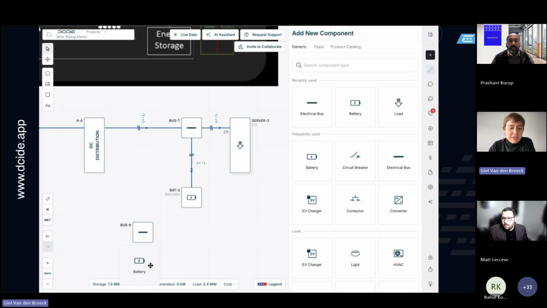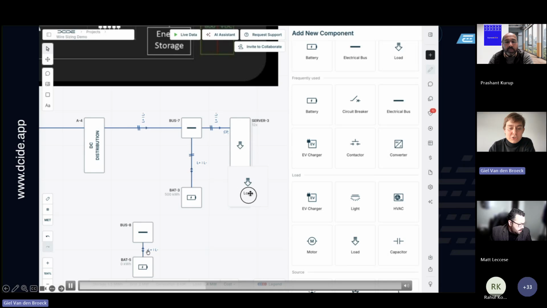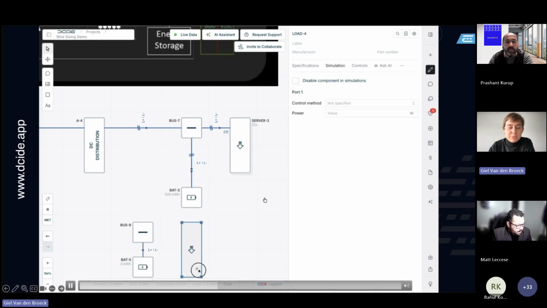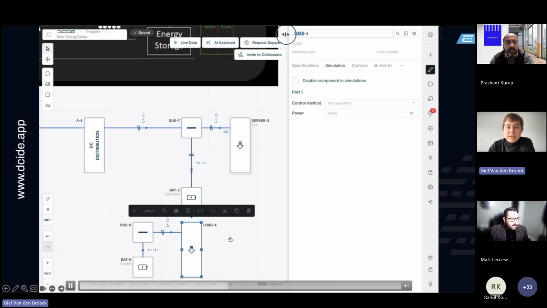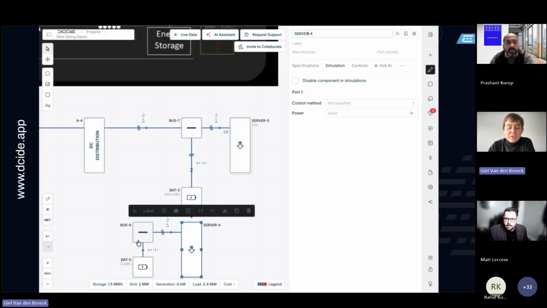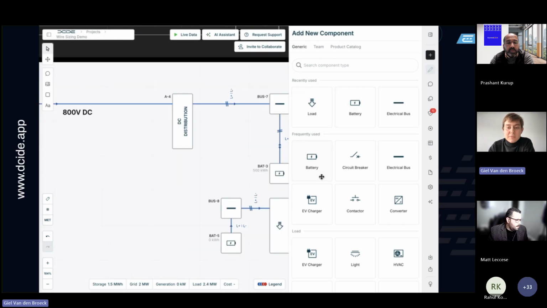You can very quickly create these types of single lines. Here I'm connecting battery storage to a DC bus. I'm now connecting it to a load, which is supposed to represent a server rack in there. You can rename it, label it the way you want. These changes get immediately reflected on your diagram.